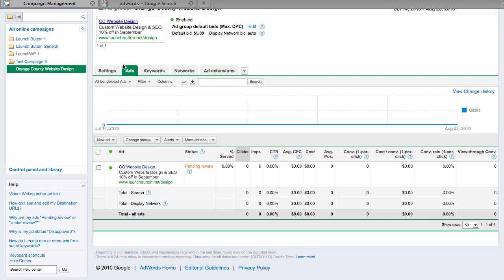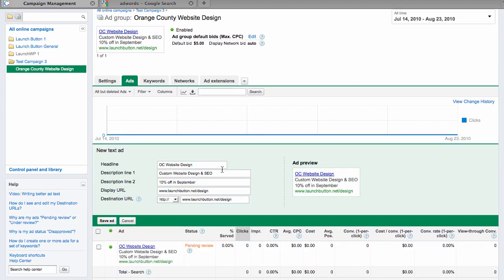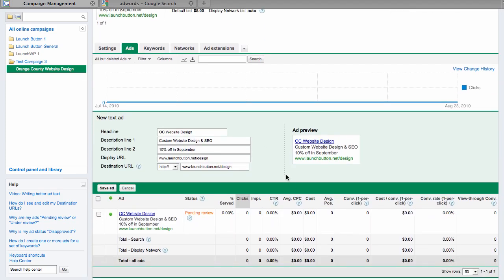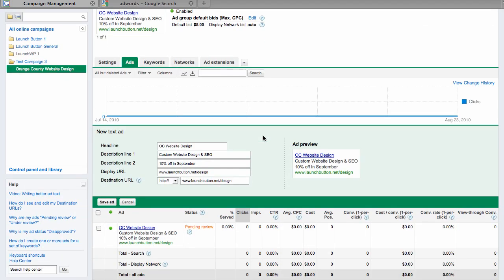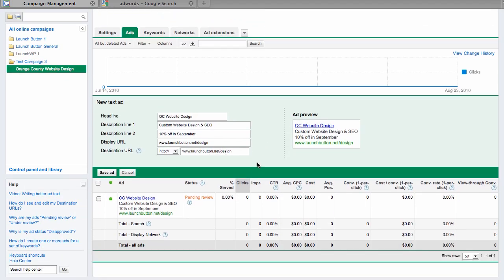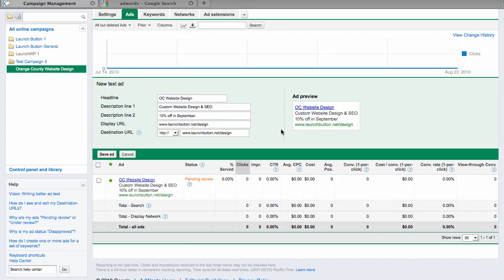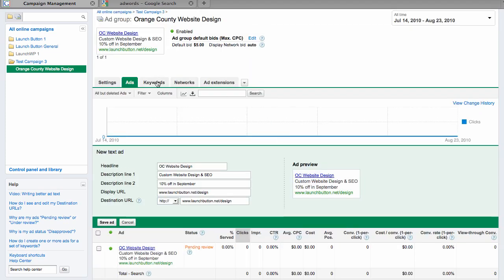So the next thing you can do is click on the ads tab. You can add another ad. Just go to new ad, text ad, and then go ahead and make at least two ads per ad group. That way you'll be able to compare. You can see the click-through rates, which just shows which ad is working better, and that way you can continually improve over time. You can also add more keywords.